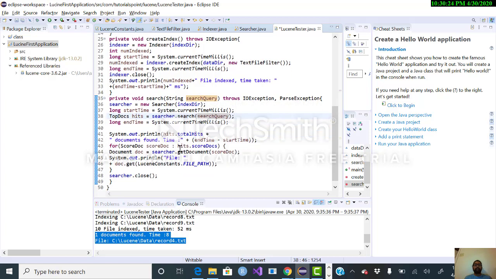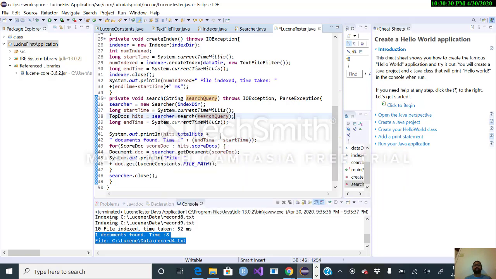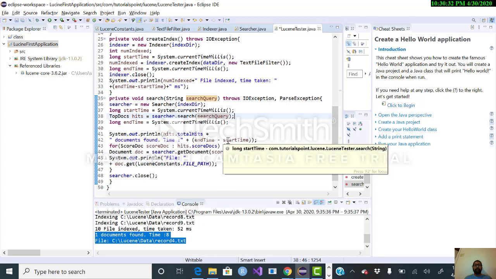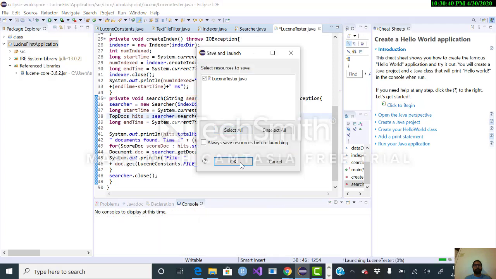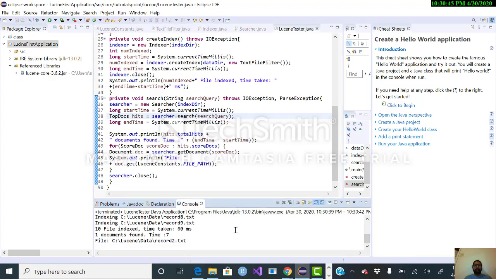Later we print out the total number of documents searched, and in what document, if anything, is found. So let's run this program here. As we can see, the program ran successfully and took 60 milliseconds, and the value Suresh has been found in one document, and the record name is the record2.txt file.